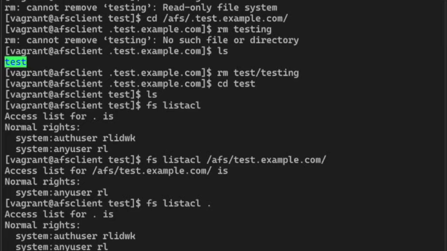So R and L we've talked about, read and list. I means insert, which means you can add files to the directory. D means you can delete things from the directory. W means that you can write to the directory. And K means that you can lock things in the directory, and the K stands for lock, which is somewhat confusing to new users.